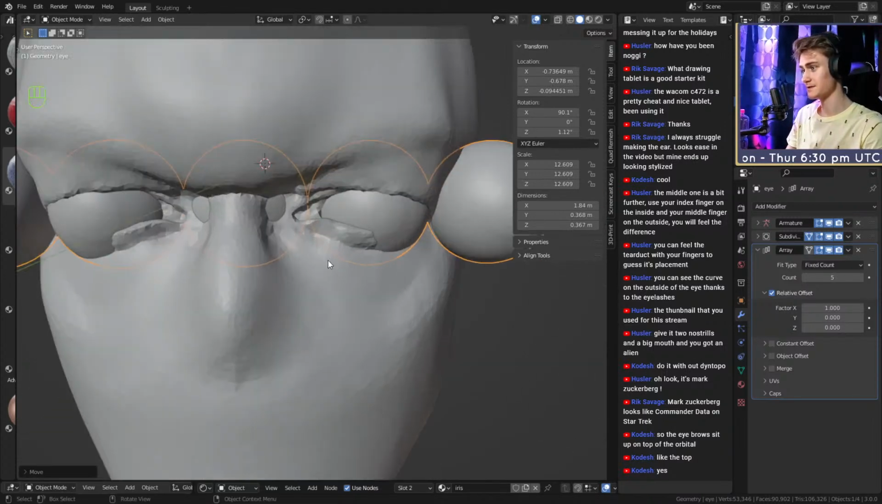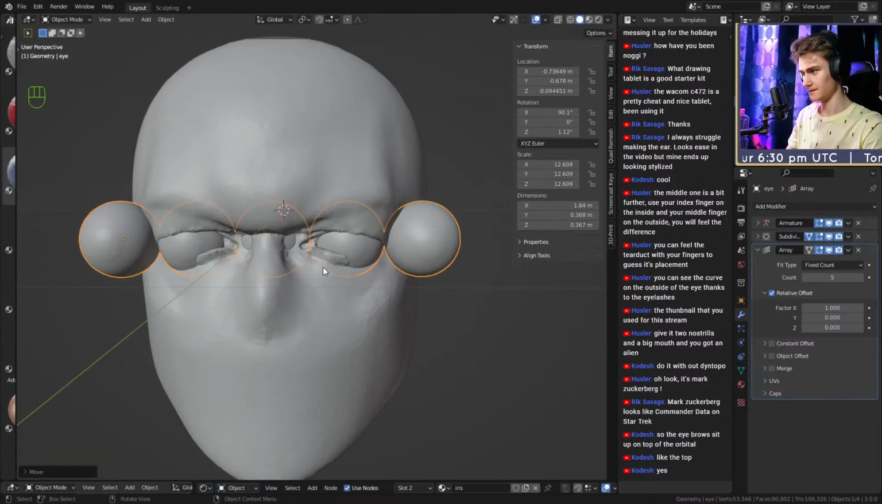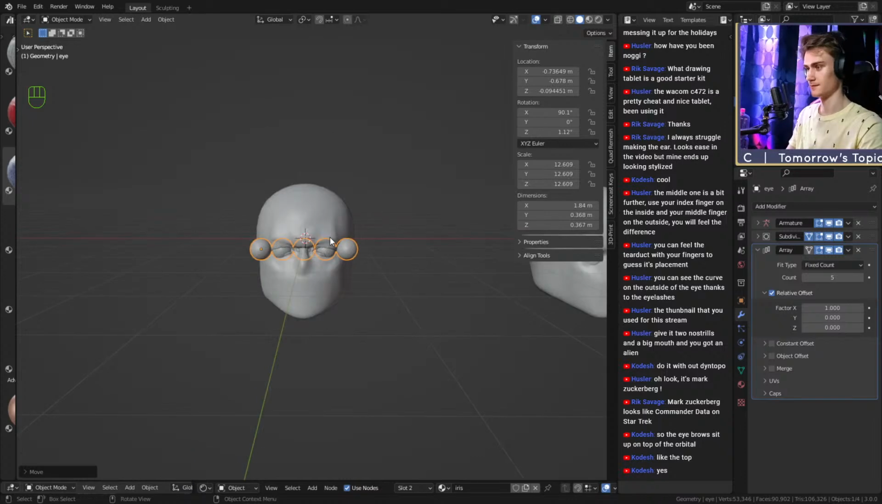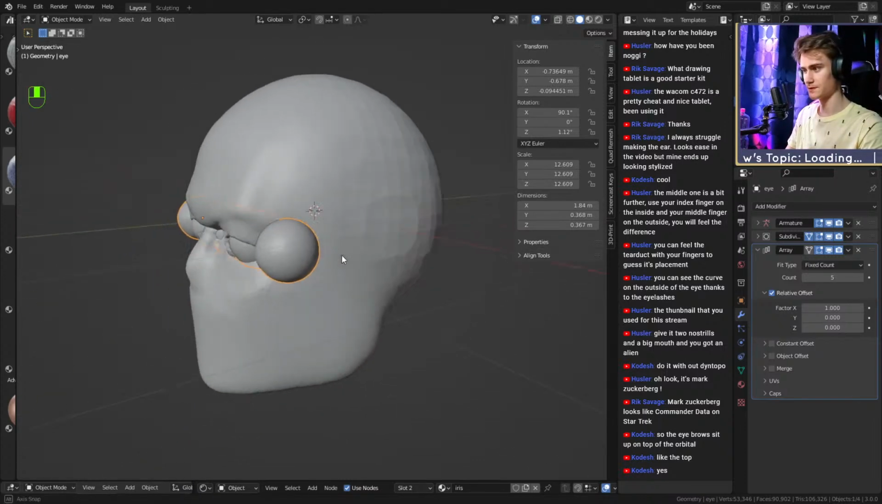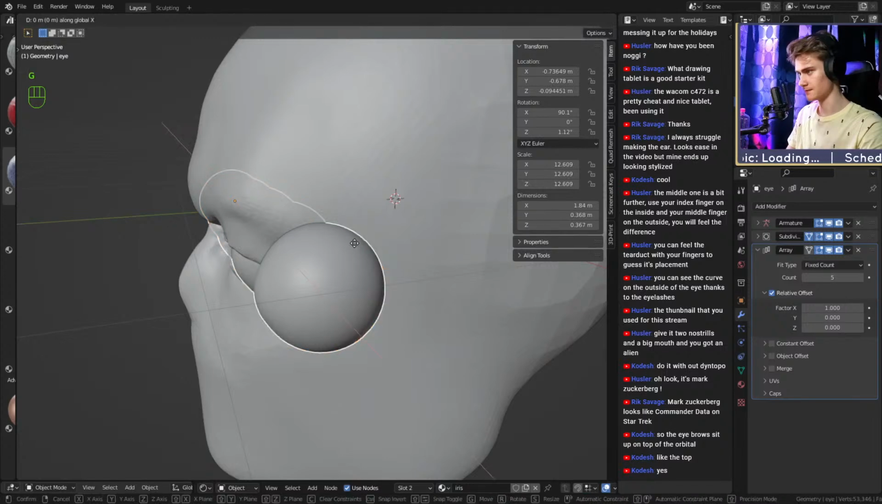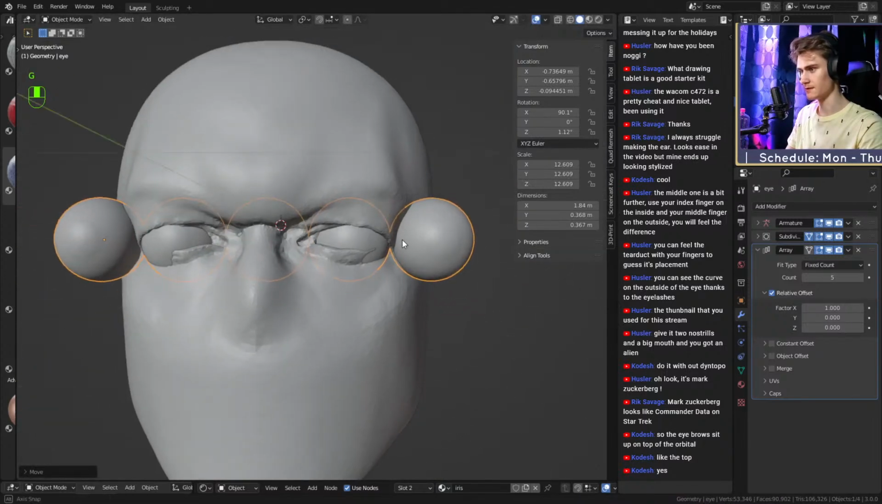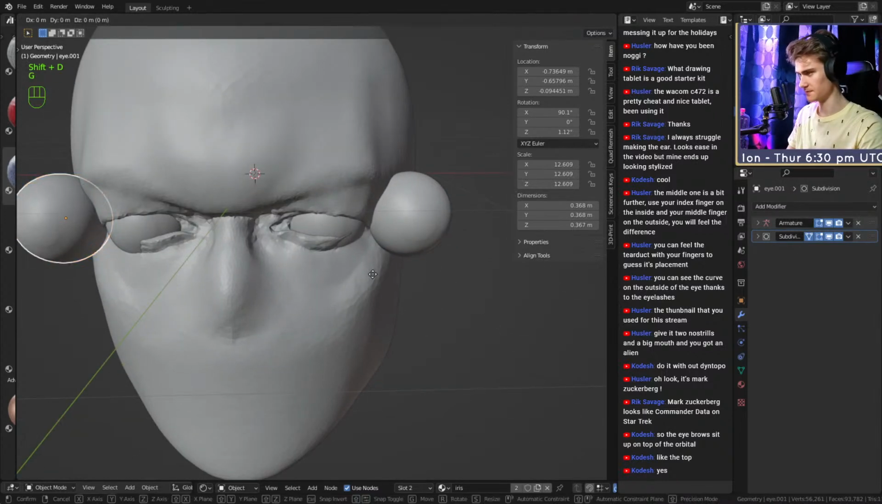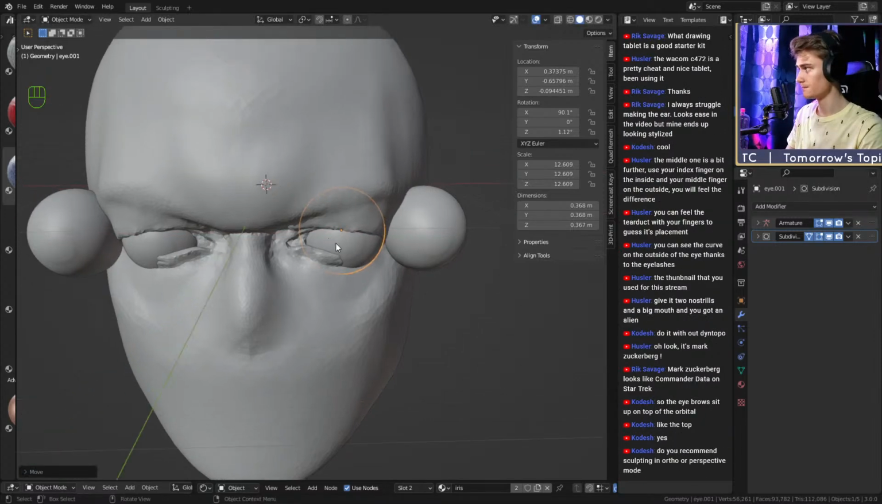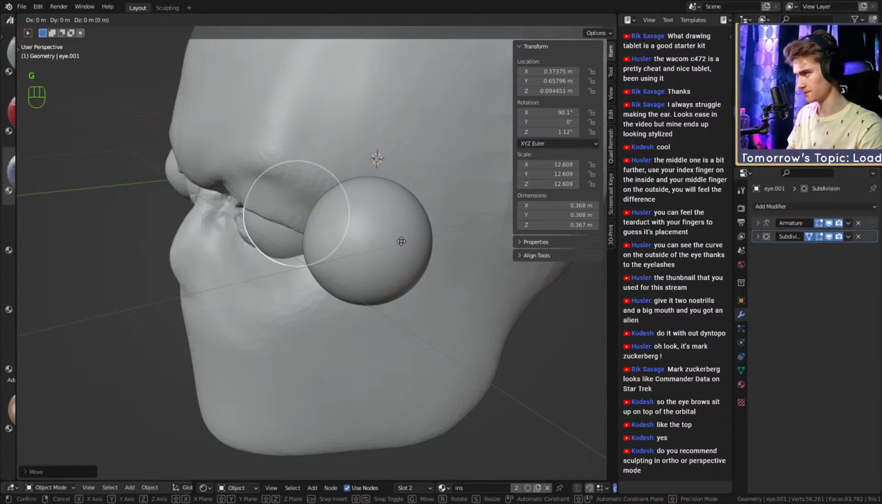So yeah, the eyes are in a pretty good position. Generally speaking, the eyes should be one eyeball apart, and now that's the case. What I want to do now is duplicate this and remove the array modifier so we can replace the current alignment with the actual eyes. There you go.